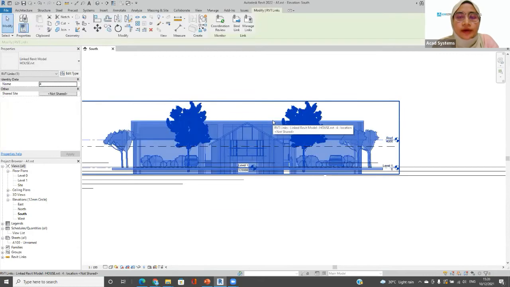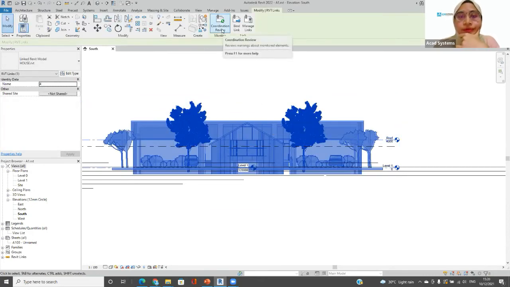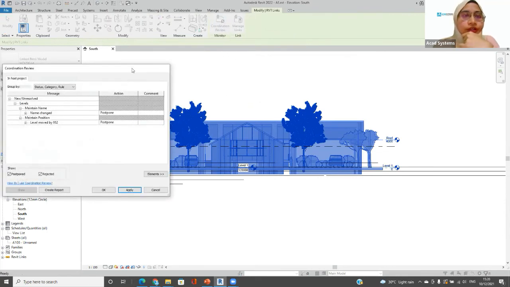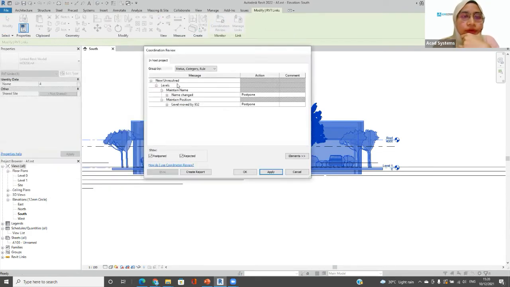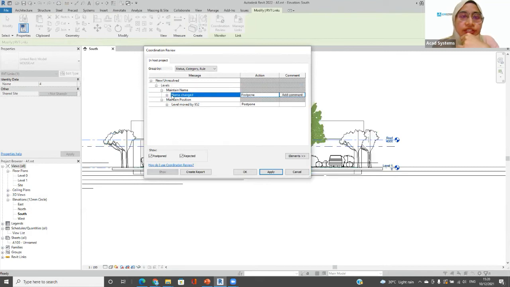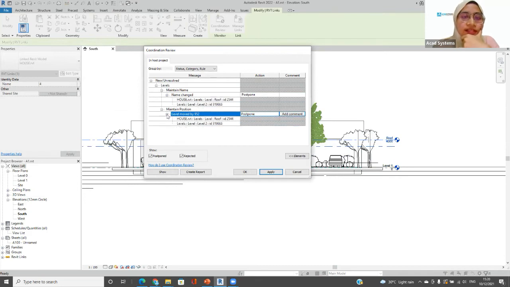Okay, so if I click on this house, I can find them under the coordination review. So I click on that coordination review. And then over here, I can find what kind of issue, what kind of changes have been created. So let's say that here the level name has been changed, the level has been moved by 952 mm. If I expand them, I can also find from which file.